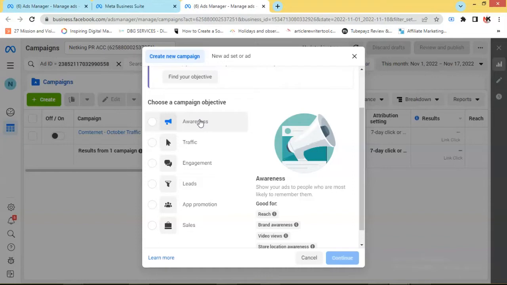In this campaign objective, there's nothing like a call to action button. You understand? All that is needed here is to show as many people as we can our products and services. So if that's what you want, then this is for you. You can see here it says, show your ads to people who are most likely to remember them. It's good for reach, brand awareness, video views, and the rest of it.